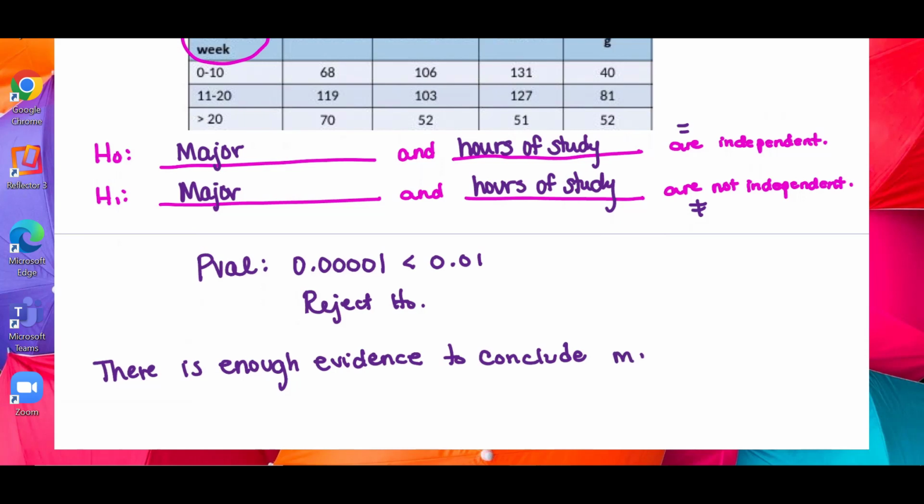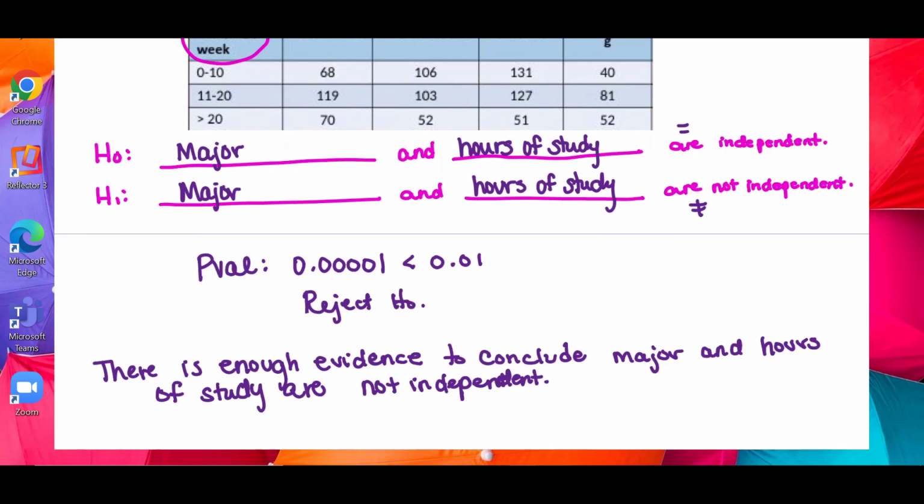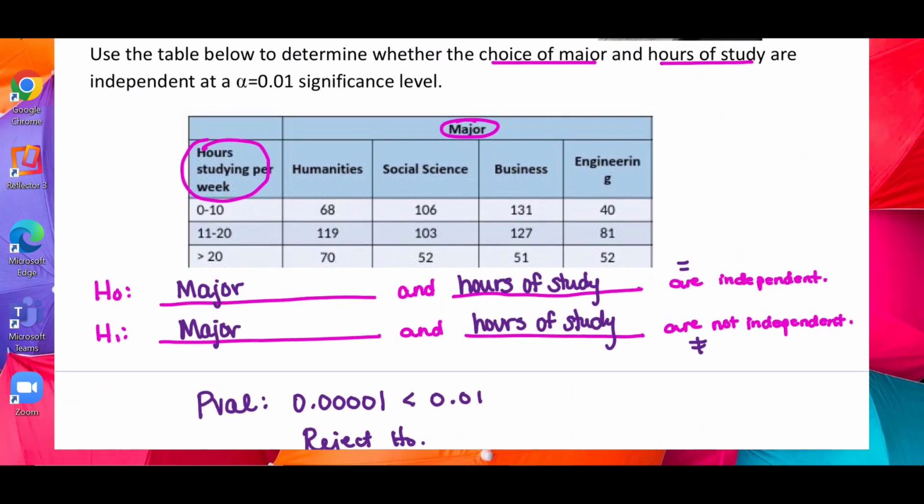So to conclude, major and hours of study are not independent, or you could say are related. So we've actually shown that they are related because they're not independent.